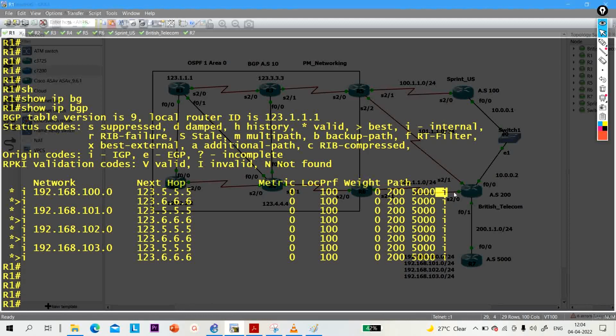Then they will check MED. So MED will also tie, because we had discussed in theory that MED is a metric used when you redistribute routes from any other routing protocol into BGP. Then the metric of the protocol is considered as MED in BGP, right? So MED is also tied. Then they will check external over internal. So both prefixes are received by an internal router. So again this attribute is tied.